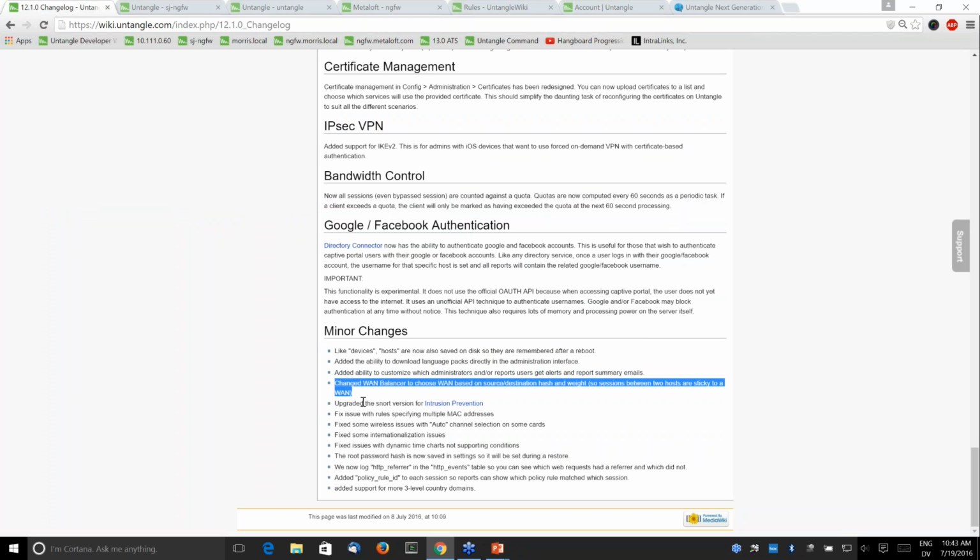There's a fix about WAN balancer in 12.1 that will help people with multiple WANs that are running over VPN. We upgraded the snort underneath the covers for intrusion prevention. Fixed a couple issues, a couple wireless issues. And now the root password is correctly restored.